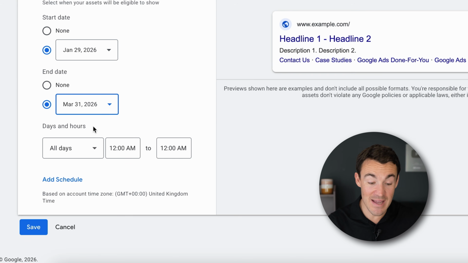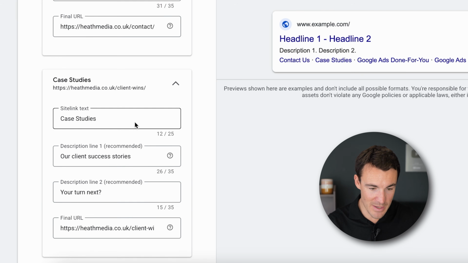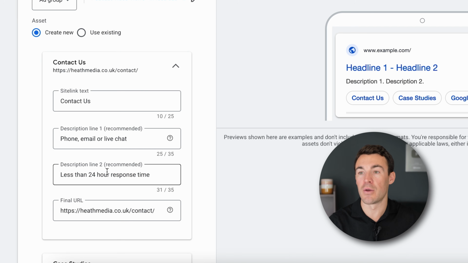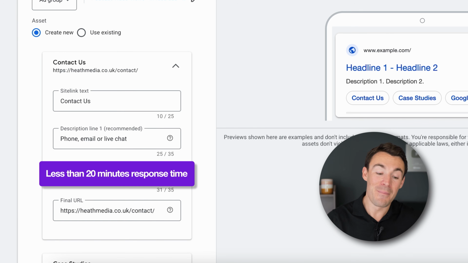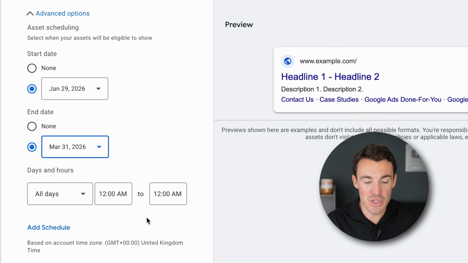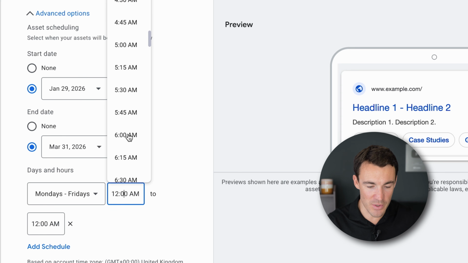You can set specific days and hours for a schedule. So let's say, for example, you had a contact us site link. If we scroll up to the top, we had one of those, don't we? Here we've talked about less than 24-hour response time, but you might claim less than 20-minute response time. But maybe you're only actually able to offer that within business hours. So you could have a site link that says, contact us, we'll get back to you within 20 minutes, within an hour, but that site link only runs Monday to Fridays, and then you can set your time accordingly.